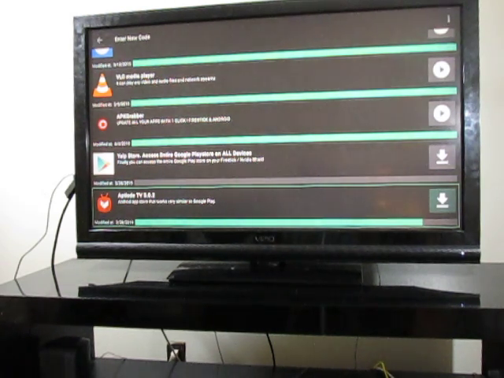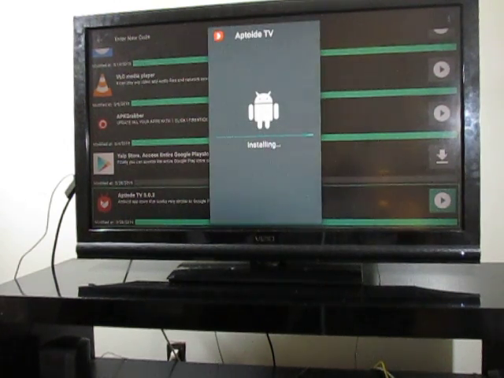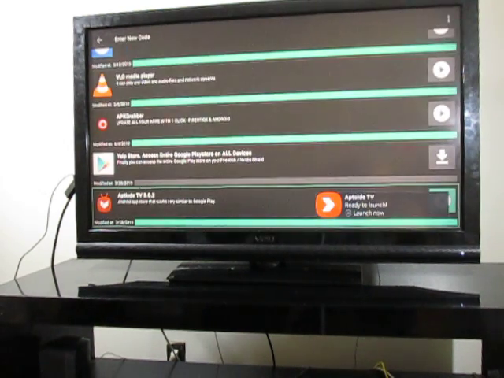And once they finish installing, that down arrow is going to turn into a play button. Then you're going to click on that play button. Scroll over to your right, click on install. Then you're going to click on done.